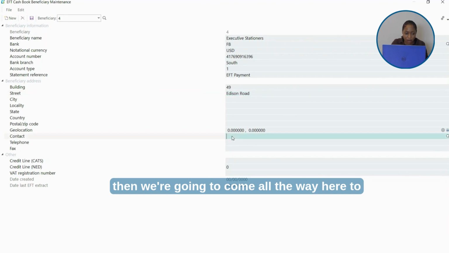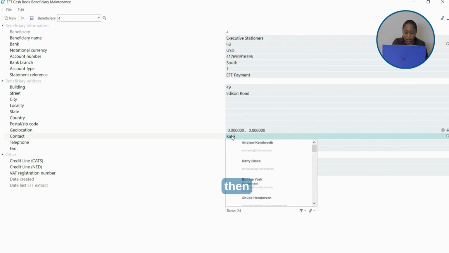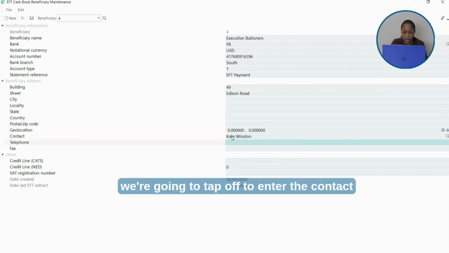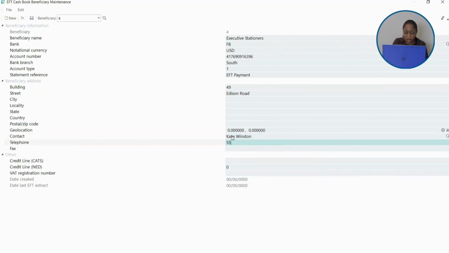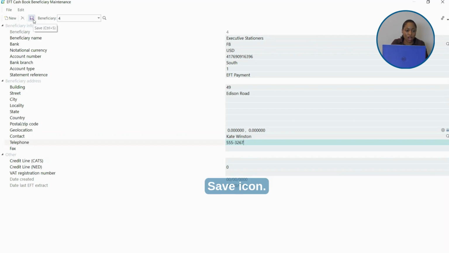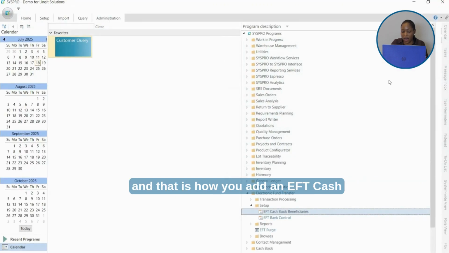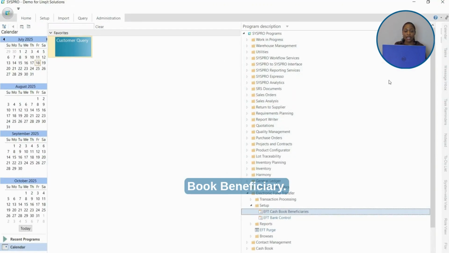Okay, then we're going to come all the way here to now contact details. Okay, so here we're going to enter Kate. Then we're going to tap off to enter the contact number. Okay, perfect. Then we're going to click on the save icon. I'm going to close this program. And that is how you add an EFT cashbook beneficiary.